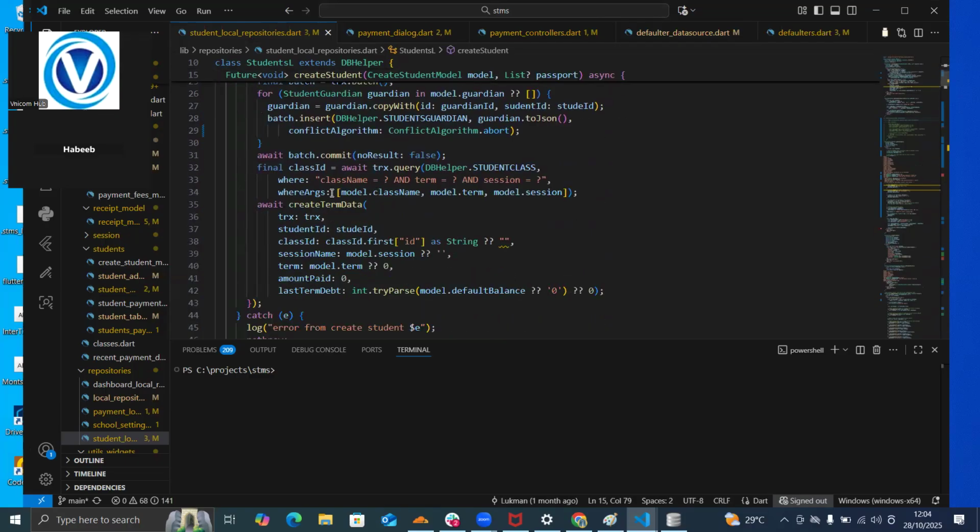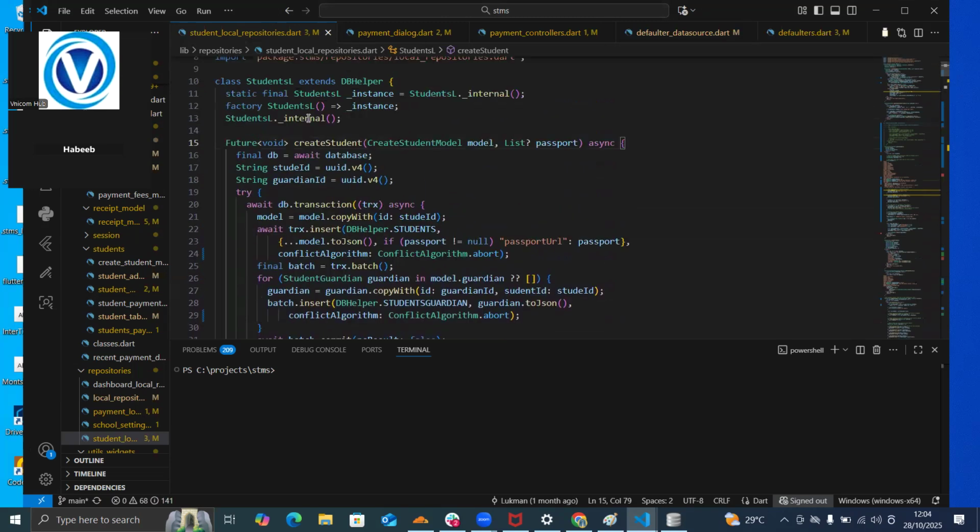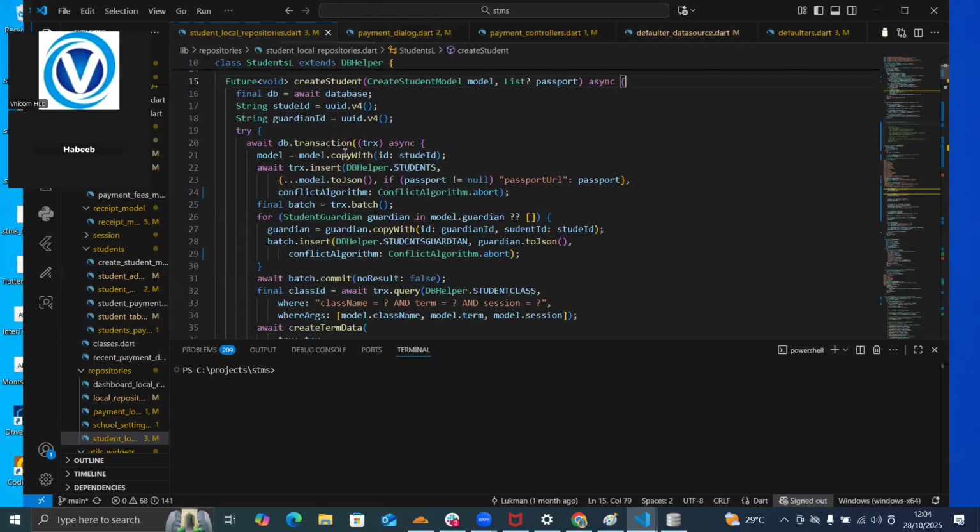Now, to insert data in our database, what we simply need to do is get the instance of our database. One thing you need to know is, Abib, are you following? Yes, sir. You should not open multiple instances of your database. If you open more than one instance, your app will crash. This is what I mean.